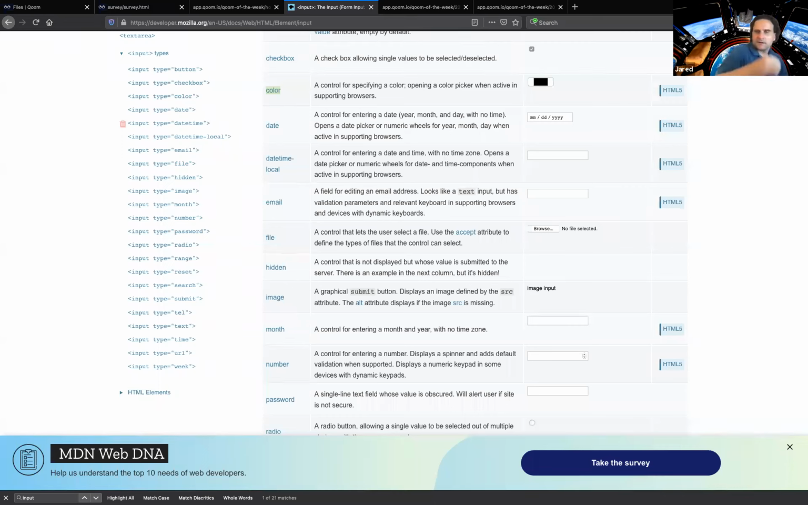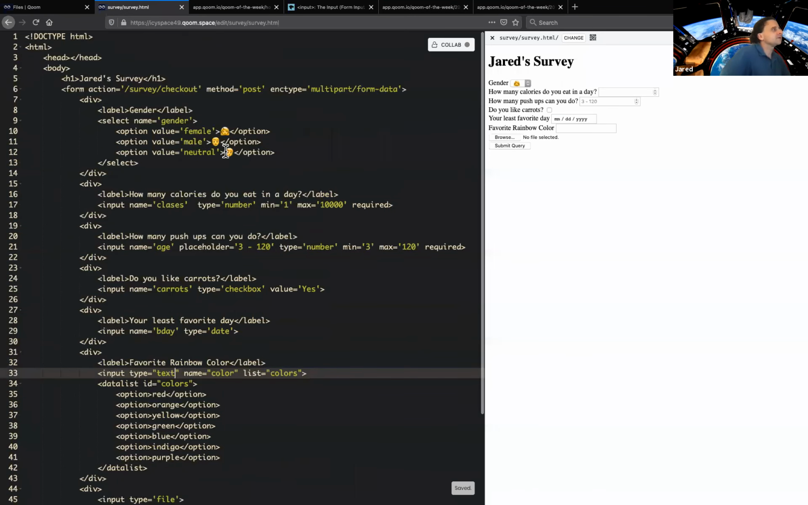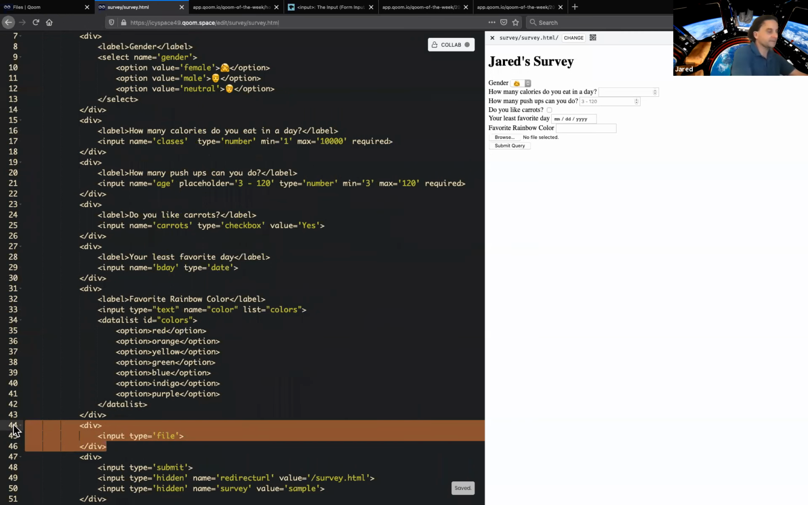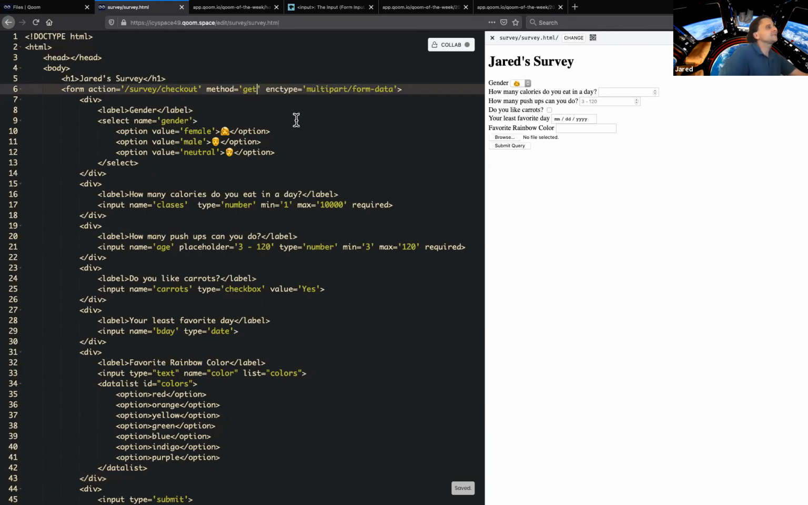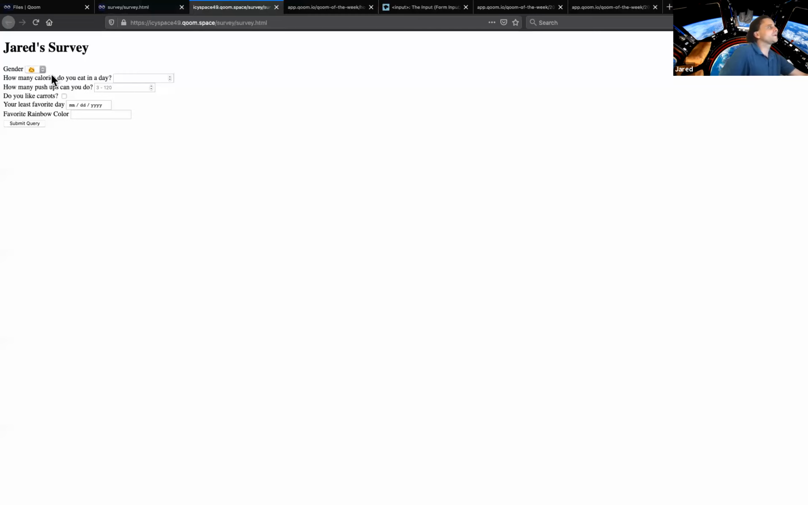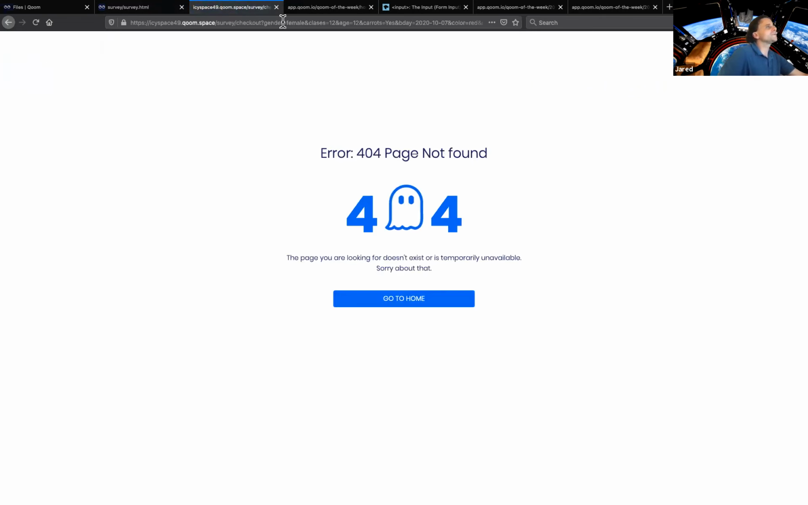Oh yeah, Alizi, could you explain the purpose of the method again? Okay, I sure can. So this method here, if I did a get, so let me get rid of the input file because you can't do that with the post. Let's say I change this to a get. And I go over here and I fill out my survey, 12, 12, carrots, 7, red. And I submit my survey. What you can see here, ignore the 404 because it doesn't work with a get.